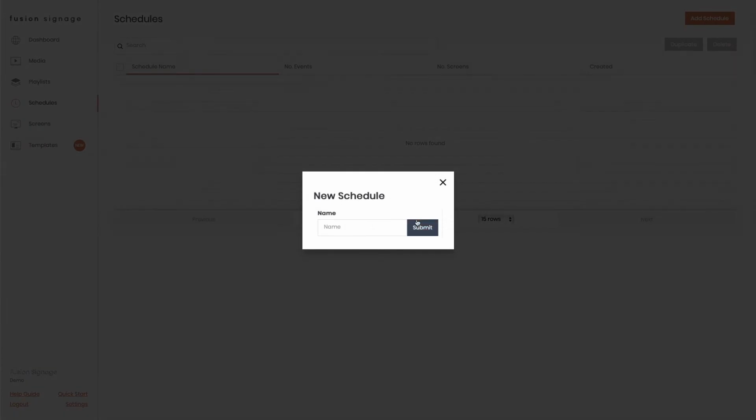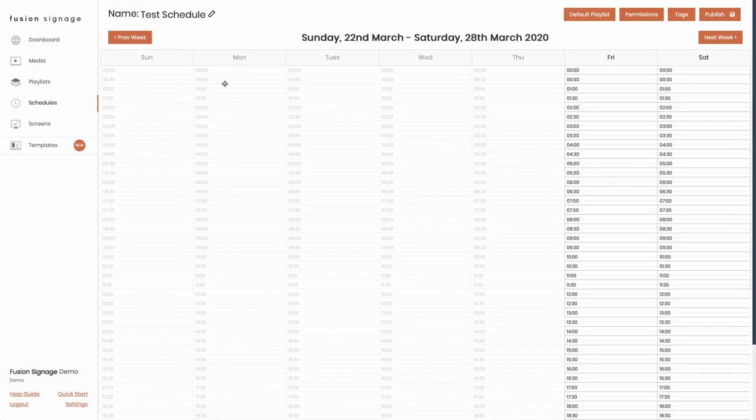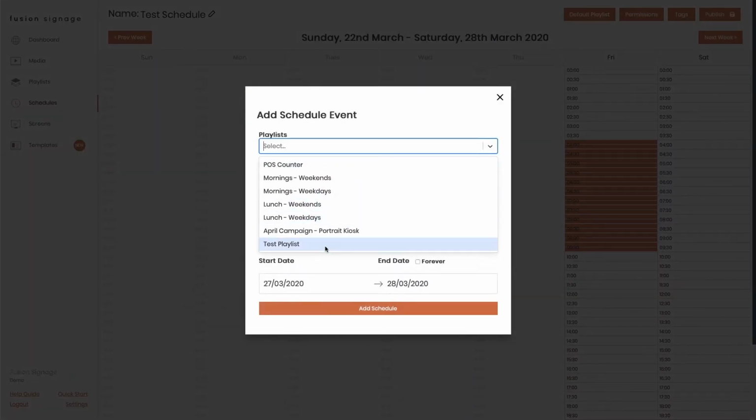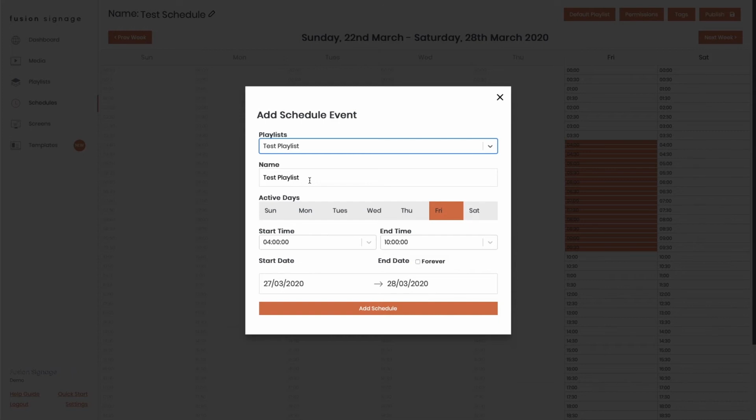Click on Add Schedule in the top right, give your schedule an identifiable name, and you'll be presented with a calendar view. You can toggle between weeks by clicking Previous Week or Next Week at the top left and right to see your schedules. To create a new event, click and drag over the area you would like to insert a playlist. Once you've selected an area, a menu will pop up where you can assign more details to your new schedule. Select a previously created playlist, give the schedule event a name.